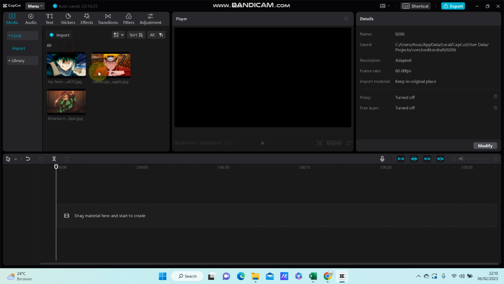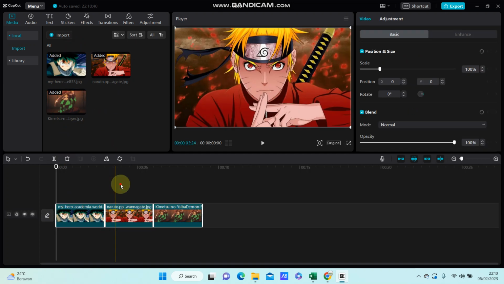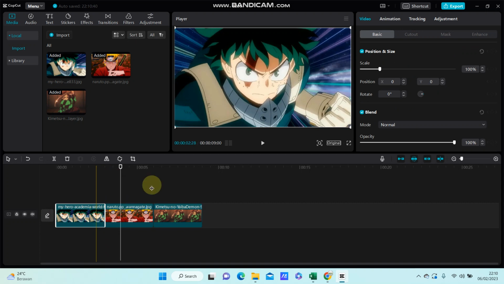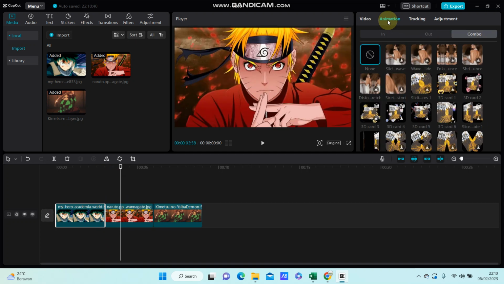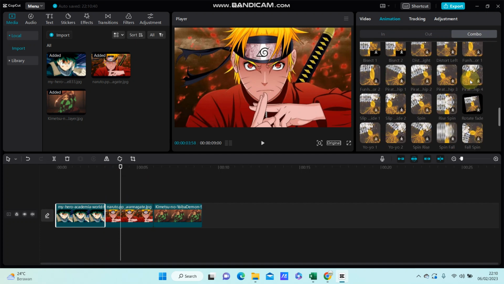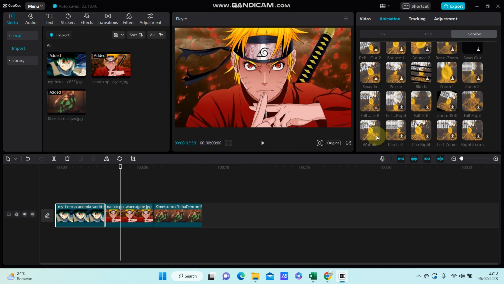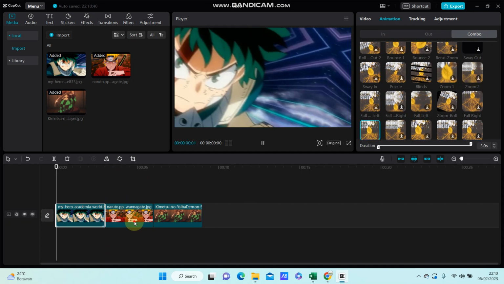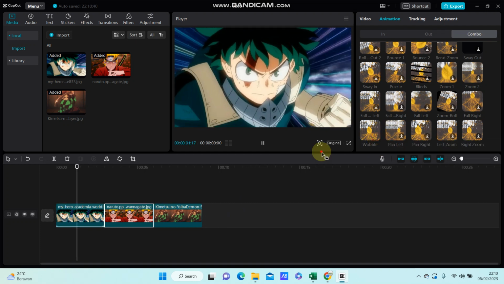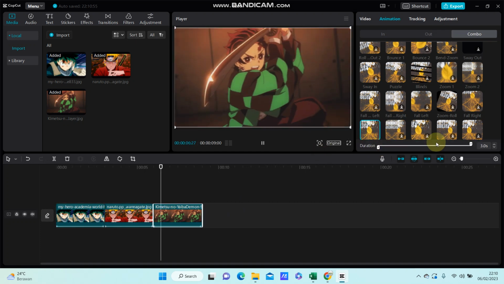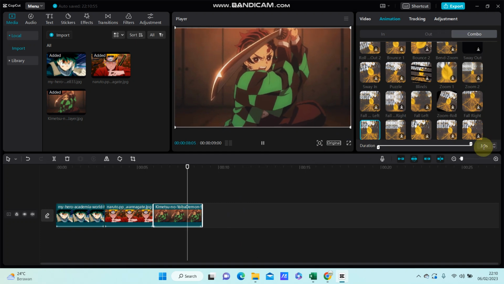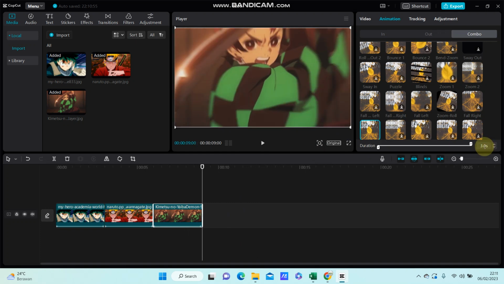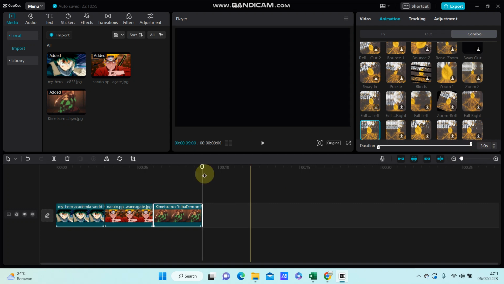Okay, select the photos or images you'd like to edit. I'm showing 3 images here. I'm just going to add animation. Click animation, like combo animation, and I'm going to add this bubble animation and add it to all the clips, with the duration set to 3.2, the full duration.